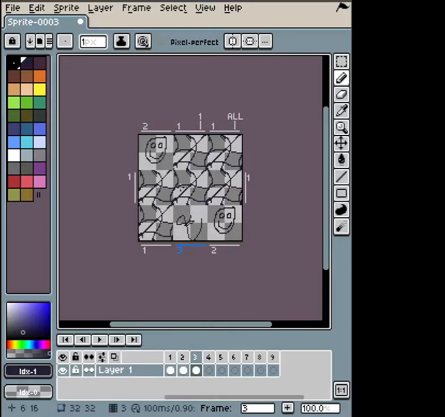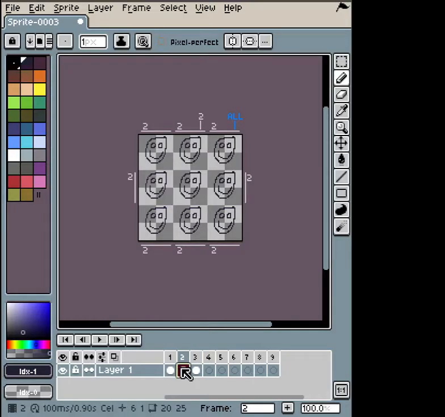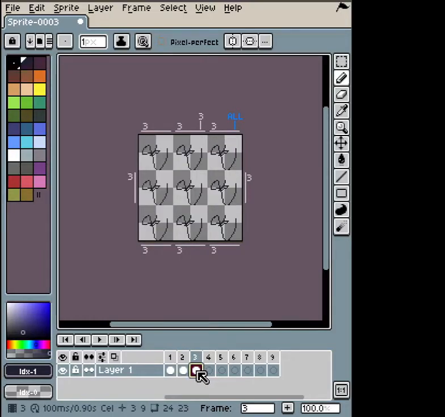I can have a different frame for each frame view. If you click on all, then anytime you change the frame, it'll actually change it for all of the frame views.